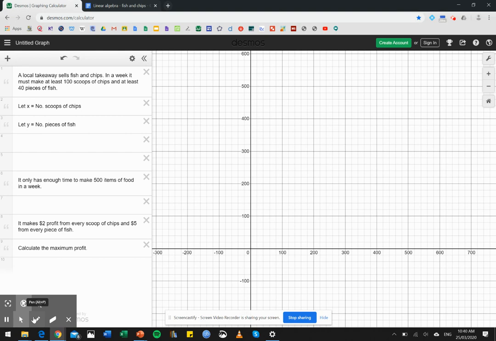The first thing I want to do is define my variables in this problem, which will be number of scoops of chips and number of pieces of fish. The next thing is to look at my constraints here and here. And we can see that I need to produce at least that many of each item.